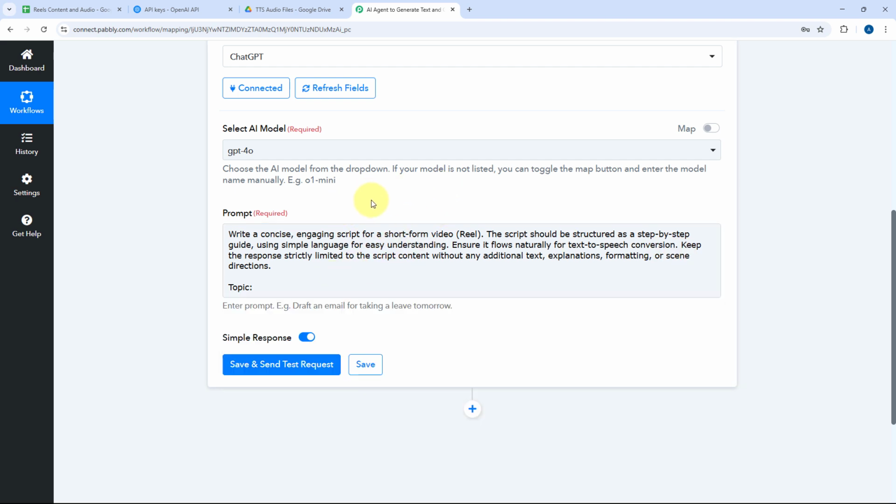So we have structured this prompt in such a way that we have clearly mentioned what kind of text content we want to generate. We want to generate a script for a short format video. And the script should be in a step-by-step guide manner and with an easy language. Also, we have mentioned that we will be sending the exact same text to convert it to speech. That's why we don't want any extra text, explanation, or scene directions over here.